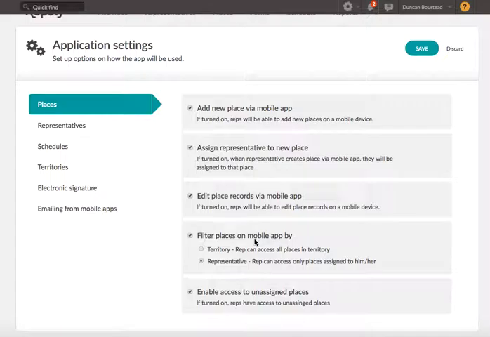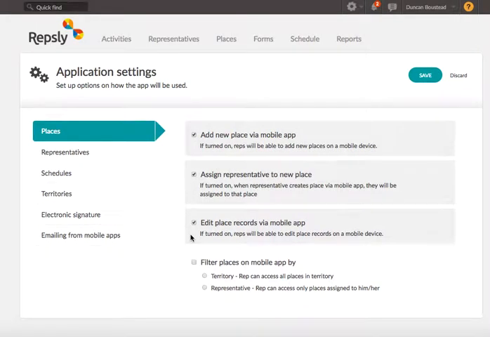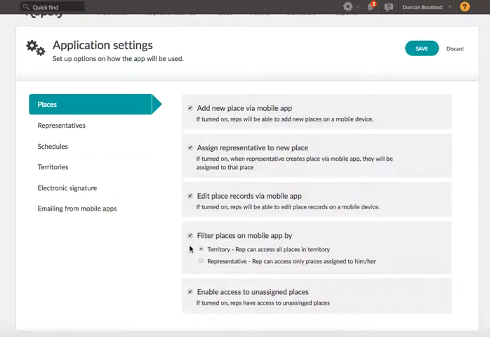How are you going to filter your clients or your places on the mobile app? Either you can do it by territory, or you can open it up completely. Obviously if you switch that off, the next line disappears. You can filter it by territory, but just remember then that your clients need to be assigned correctly to territories and your reps. Or you can filter it by rep.